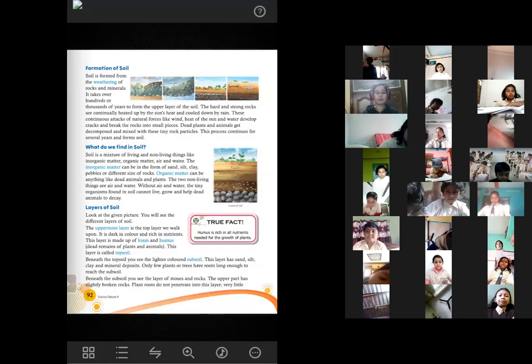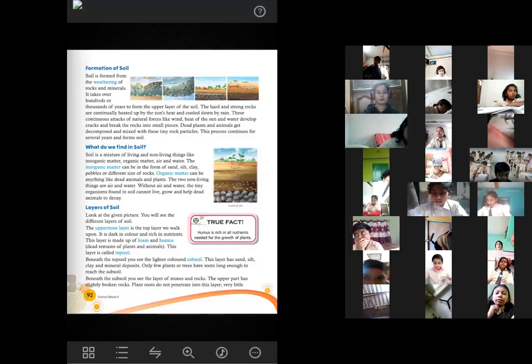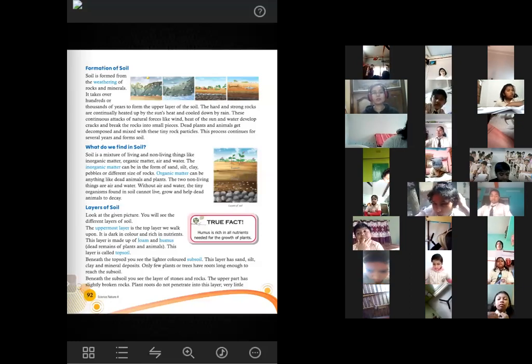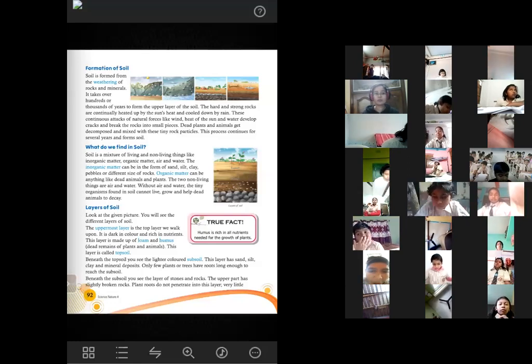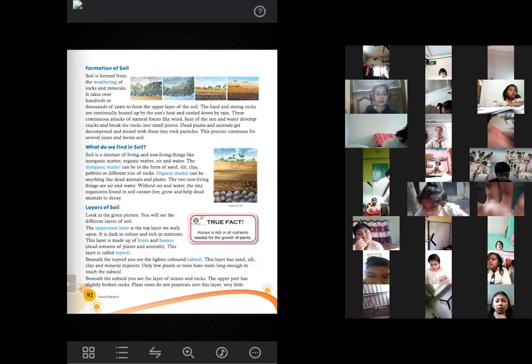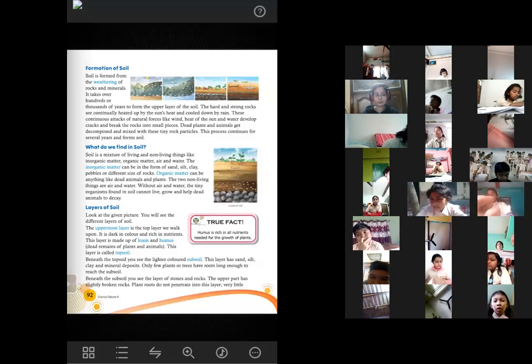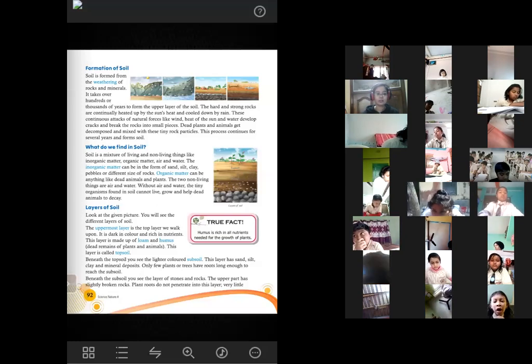Students, everyone open page number 92 from your science book. In the last class, I told you what is soil, the formation of soil, what we find in soil, and the layers of soil. I'm quickly telling you about the layers of soil again.